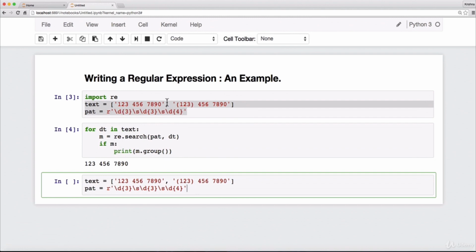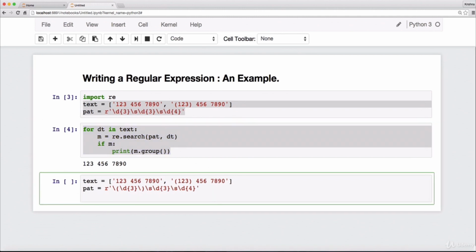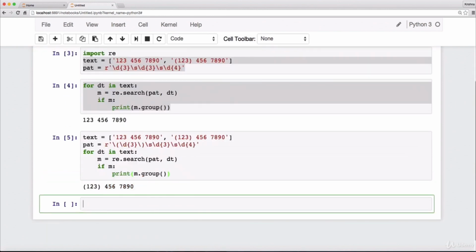I'll include the parenthesis here. So the parenthesis, or I'll say slash parenthesis, right? And here also again slash the closing parenthesis, right? And let me copy this one. Let me copy the code also here within this. Let us see what I get now. If I execute this one now, I got the second telephone number, not the first one.